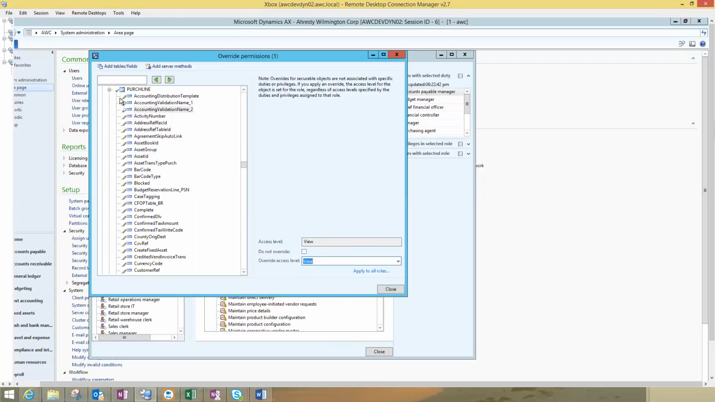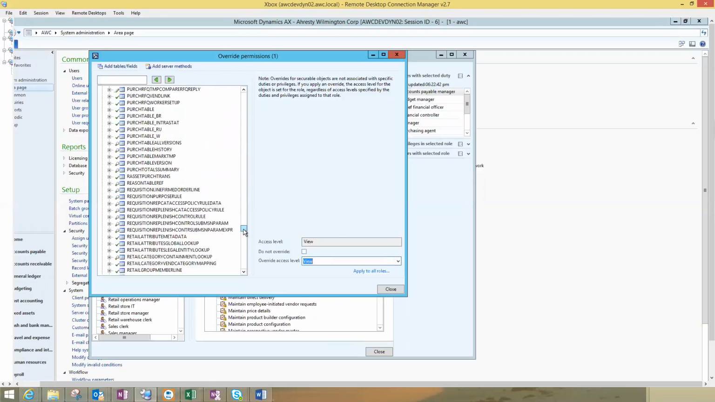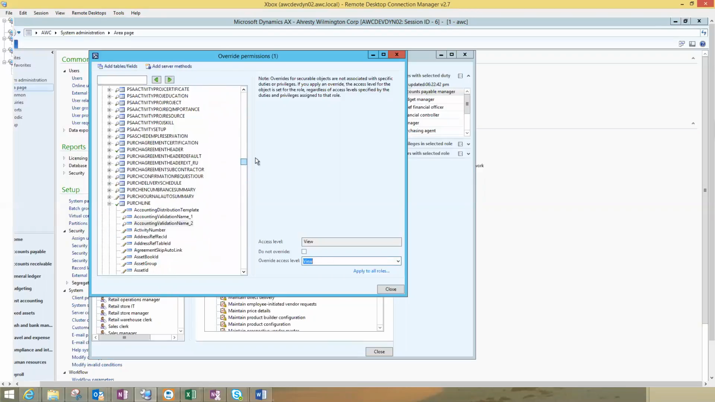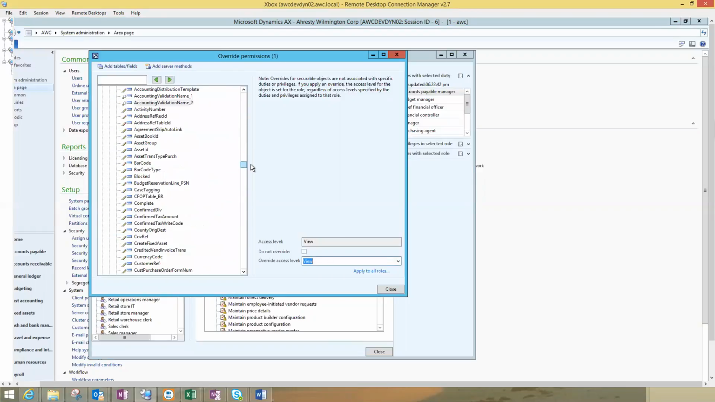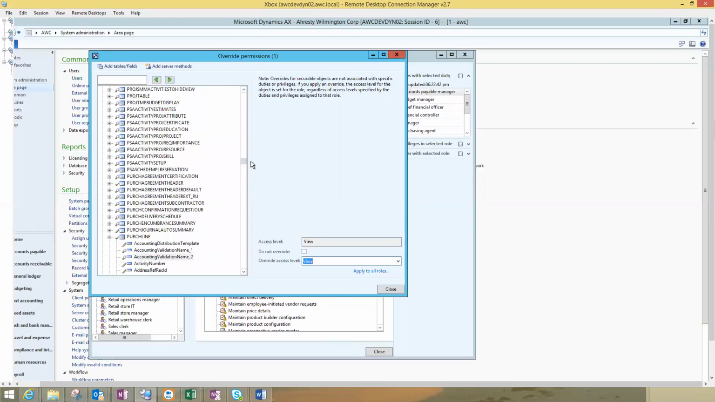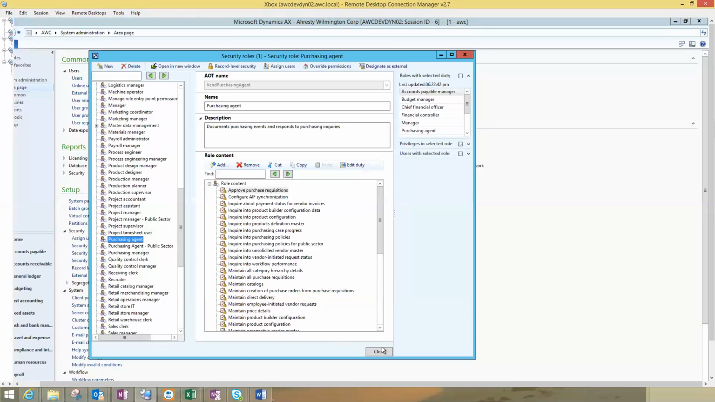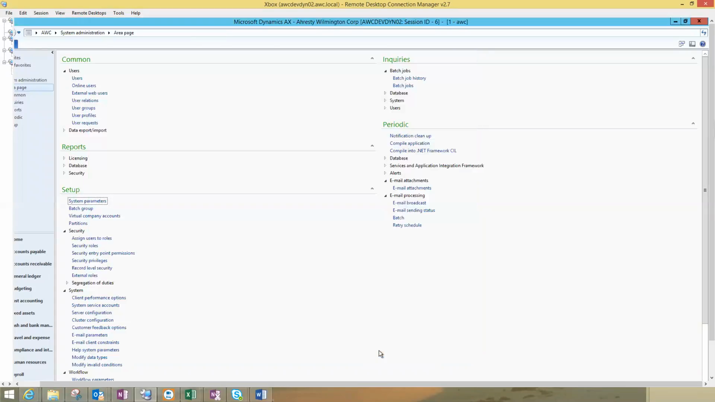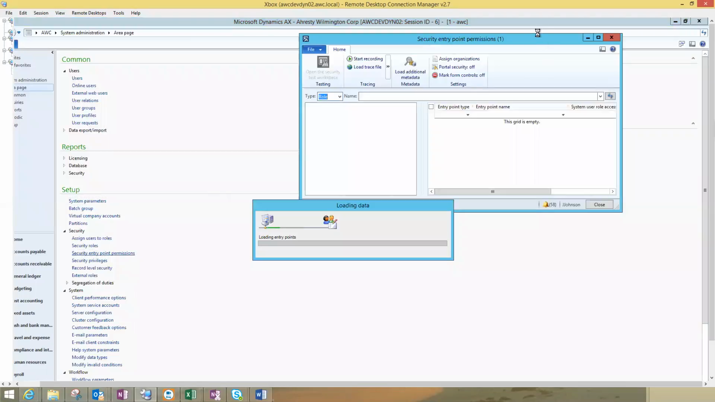So now what I'm observing here is I've made the purchase line field editable for my purchasing user pretty much across the board. And again, this is a purchasing role, so that would be expected. And I've made the change that the accounting validation name, they only have view access to that specific field. So I'm going to go ahead and close this, and I'll close my role. And I'm just going to open up security entry point permissions.